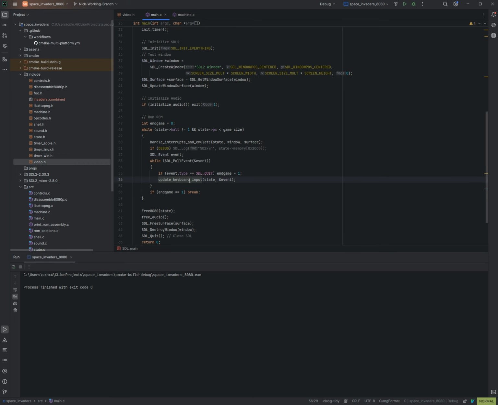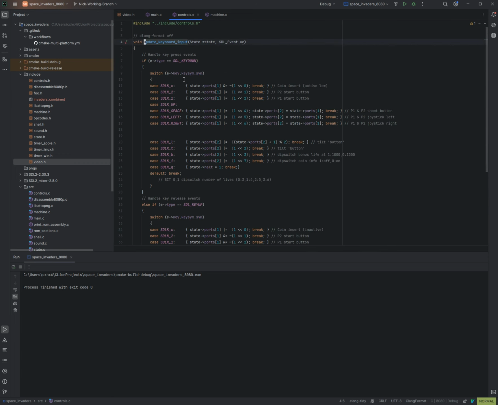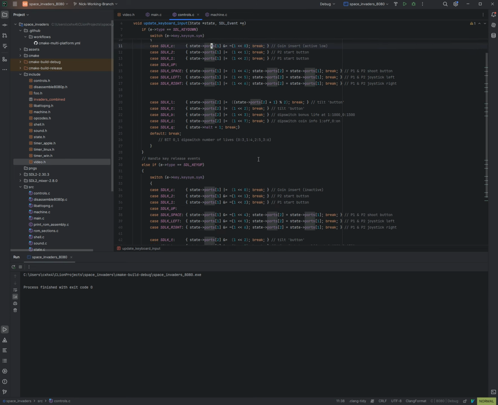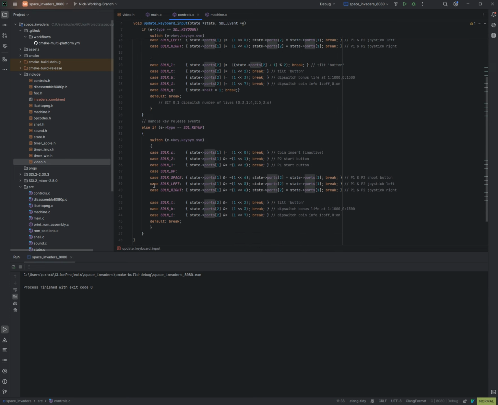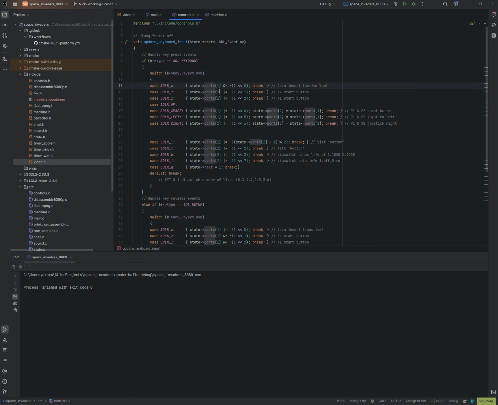And so when there is a keyboard control, and this is Julie's contribution here, basically, for example, if I hit the C key, it modifies the port 1 to the appropriate bit field. When I press it down and when I press it up, it's the opposite.